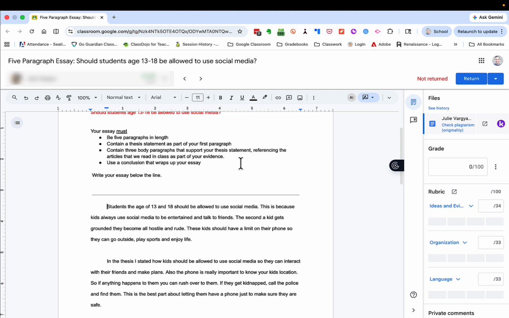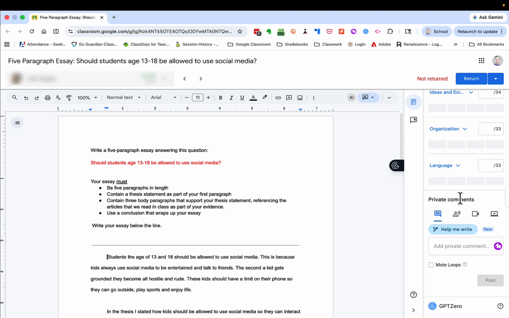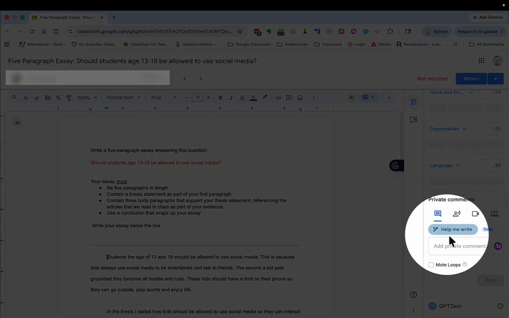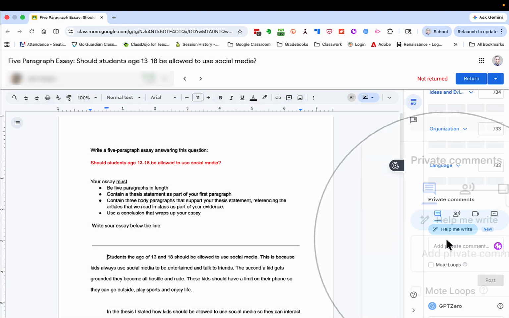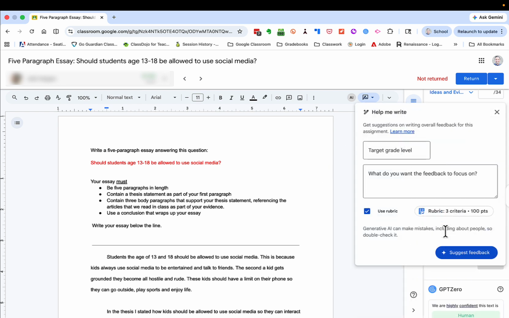Here I have a student's essay. What I'm going to do is go down to the rubric on the right side, scroll down a bit. I'm going to go to Help Me Write, this little blue part that's right here. I'll click on this. Now, because I already have a rubric attached, this makes it a little bit easier. I'm going to go ahead and type 8th grade target level.